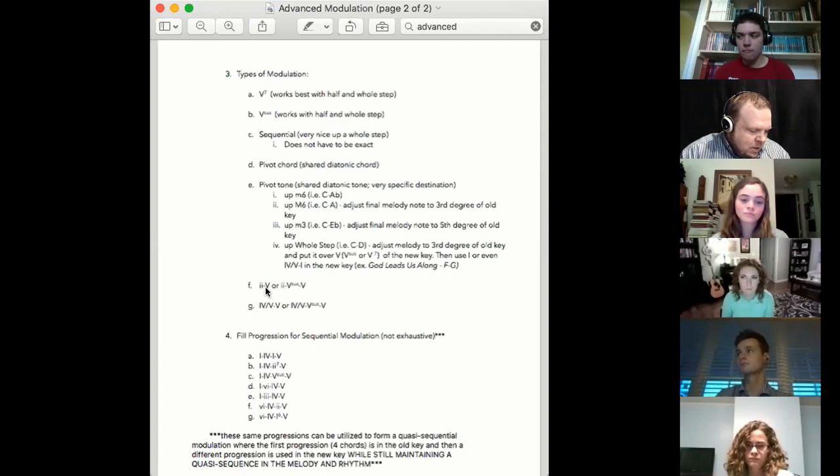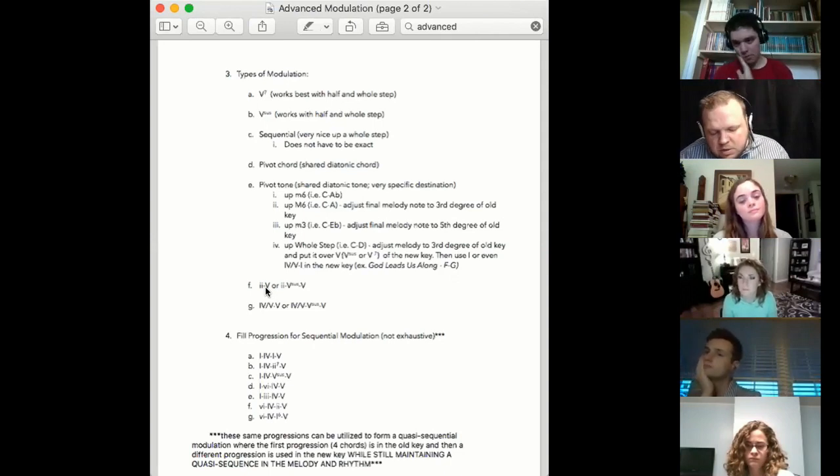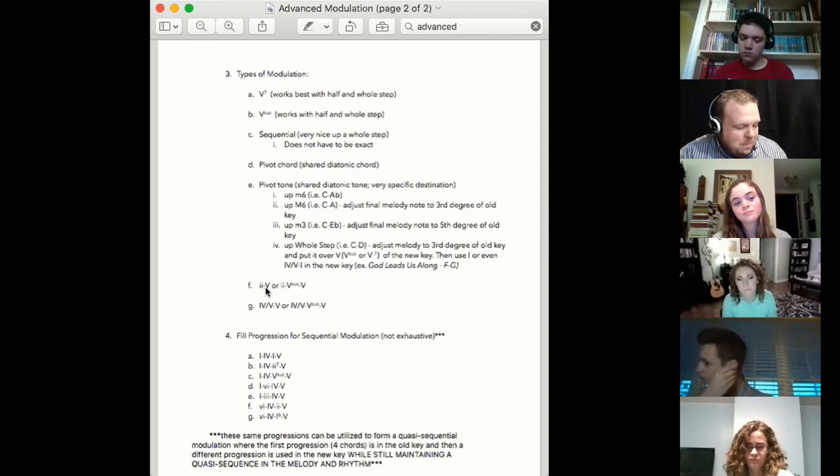So if I'm in C, so here's Bible tells me so. And then I want to go to D. It just avoids me having to use the one first inversion right away.